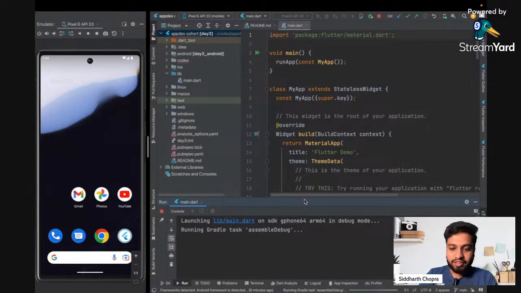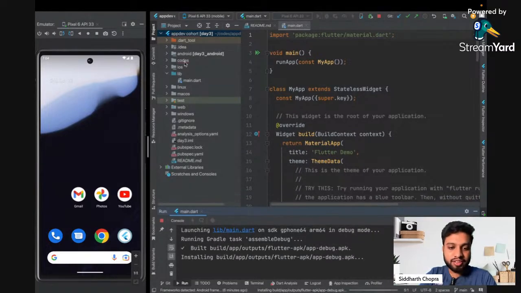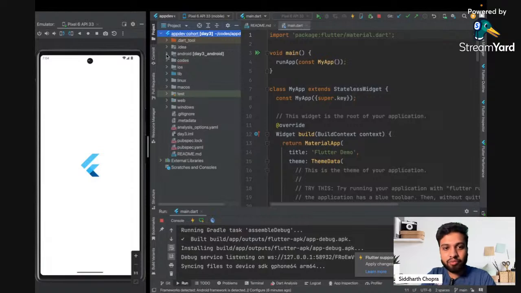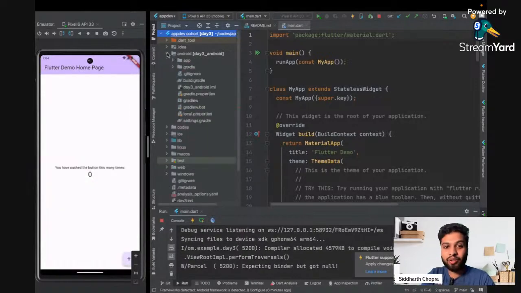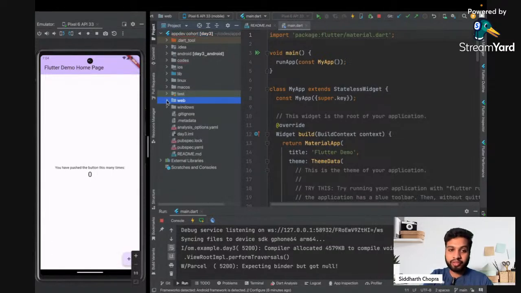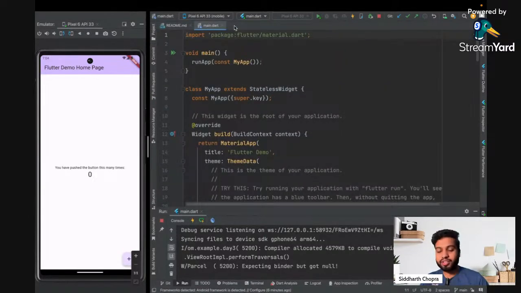In the meantime, let's discuss more of this hierarchy. As I already discussed, we have a folder called Android, and inside it we have the native functionality of the Android app. We have the iOS folder. We also have Linux, macOS, and web, whatever we selected while creating the project. All of those folders will be available here. Probably in the next session we can cover the native part, but today we will focus on the complete hybrid application part.